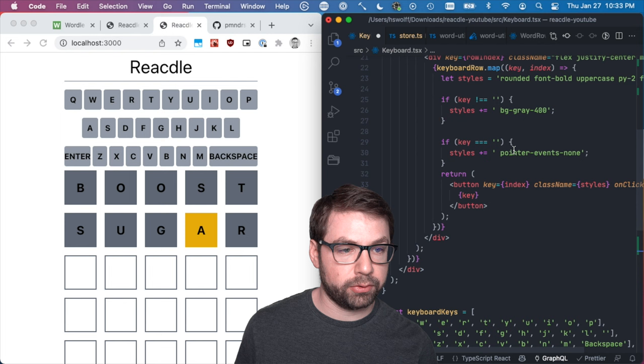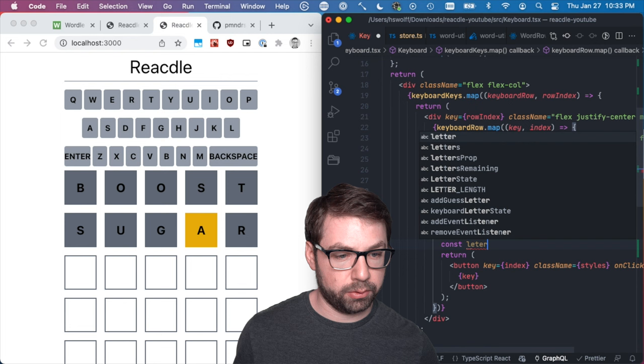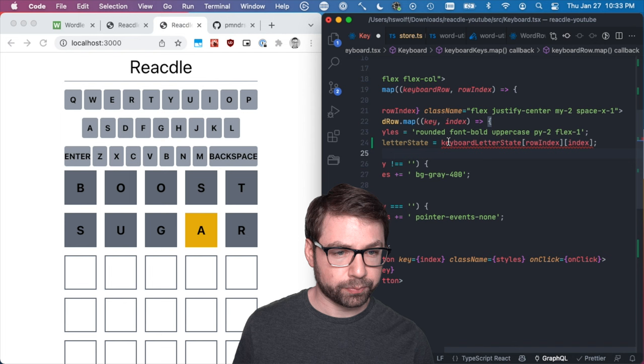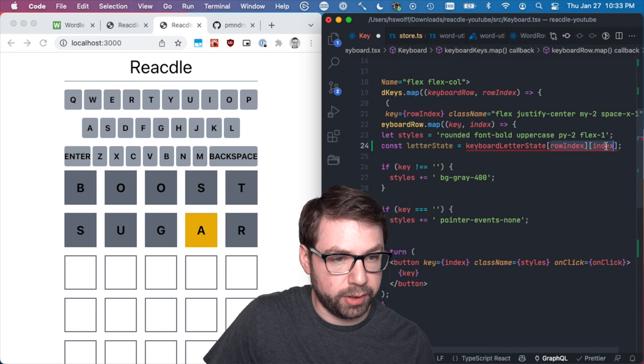So we're gonna say in here, we have to get the actual keyboard letter states for the key. So we'll do letter state equals keyboard letter state. Okay, so hold on a second. Let's move this up here. So we have the key, which we have to get from the keyboard letter state, which is gonna take in the key. So for example, it's gonna be 0 or 1 or 2 for the yellows.